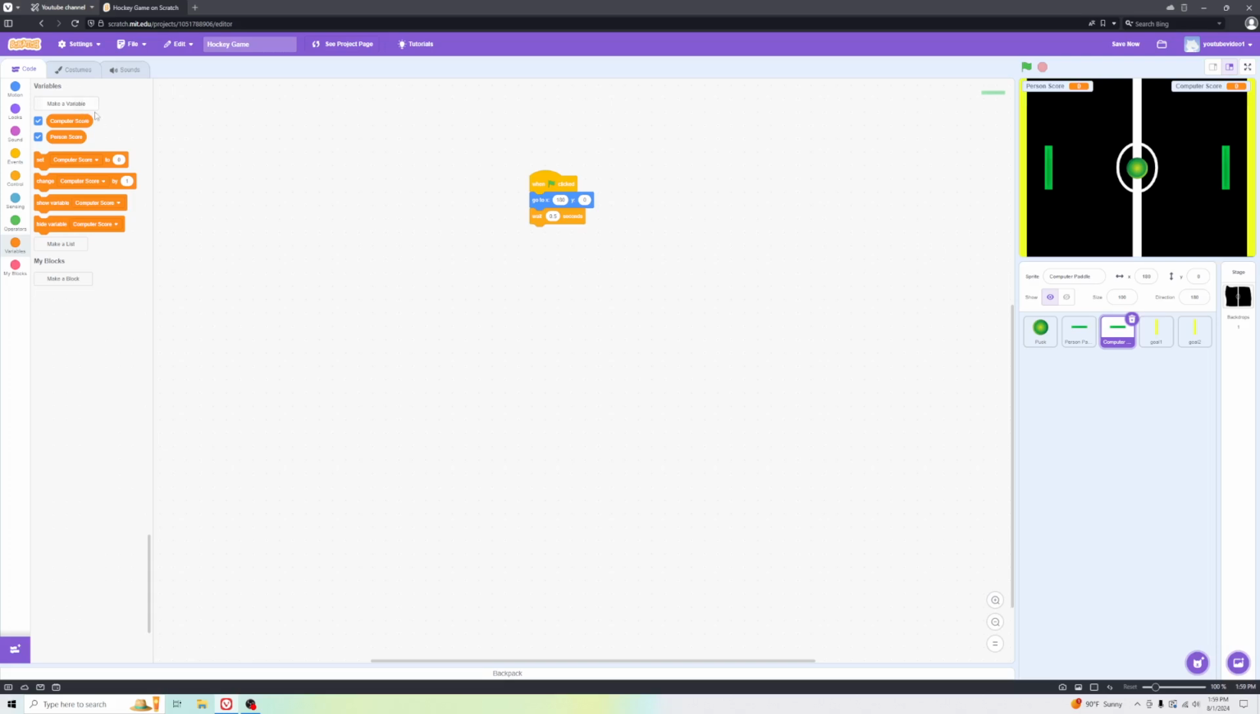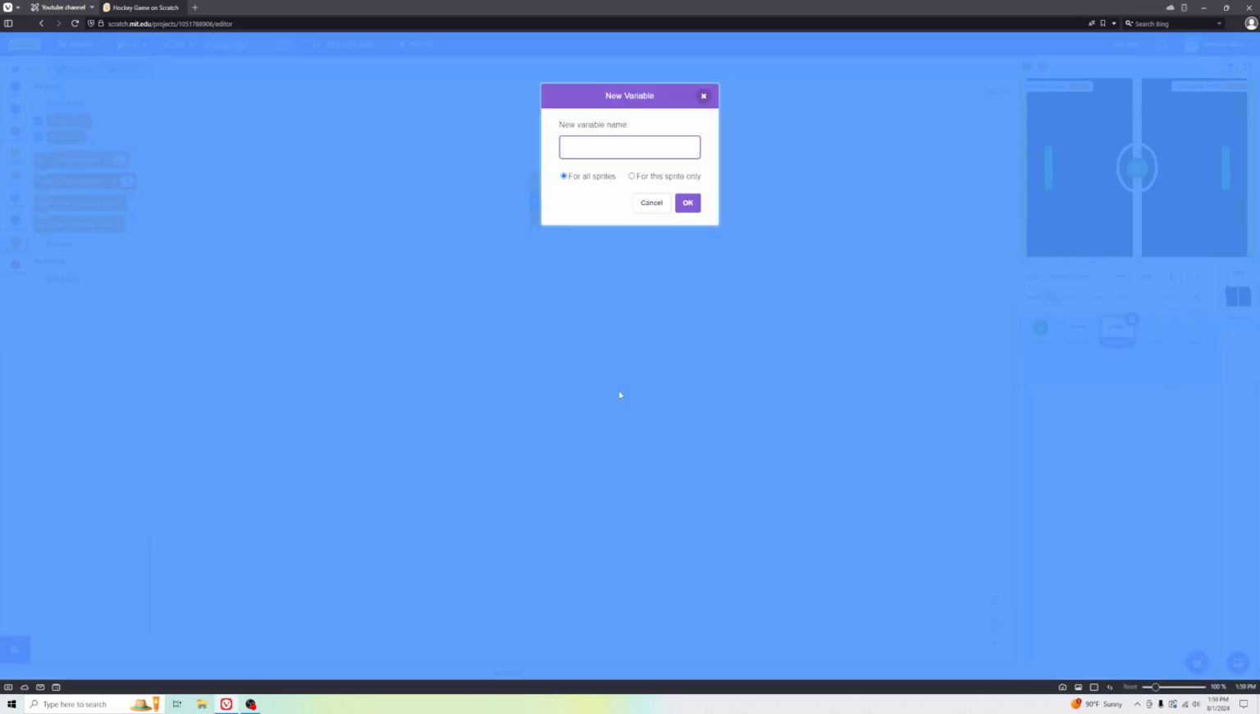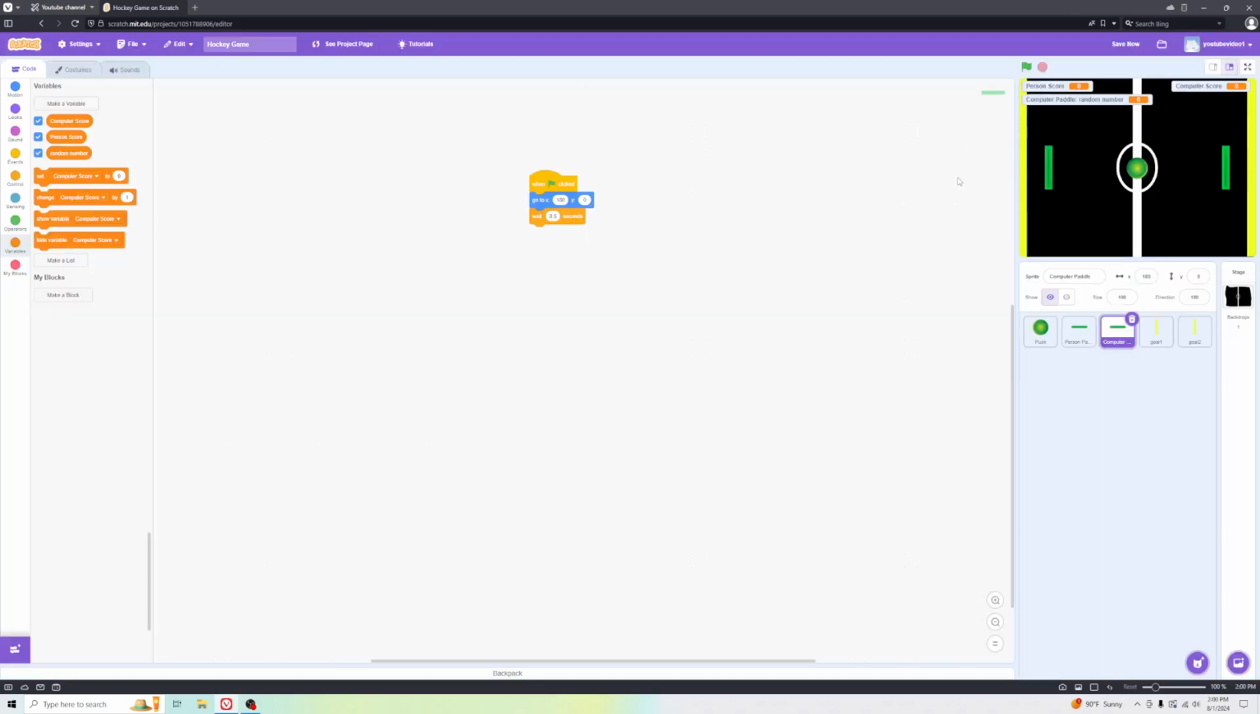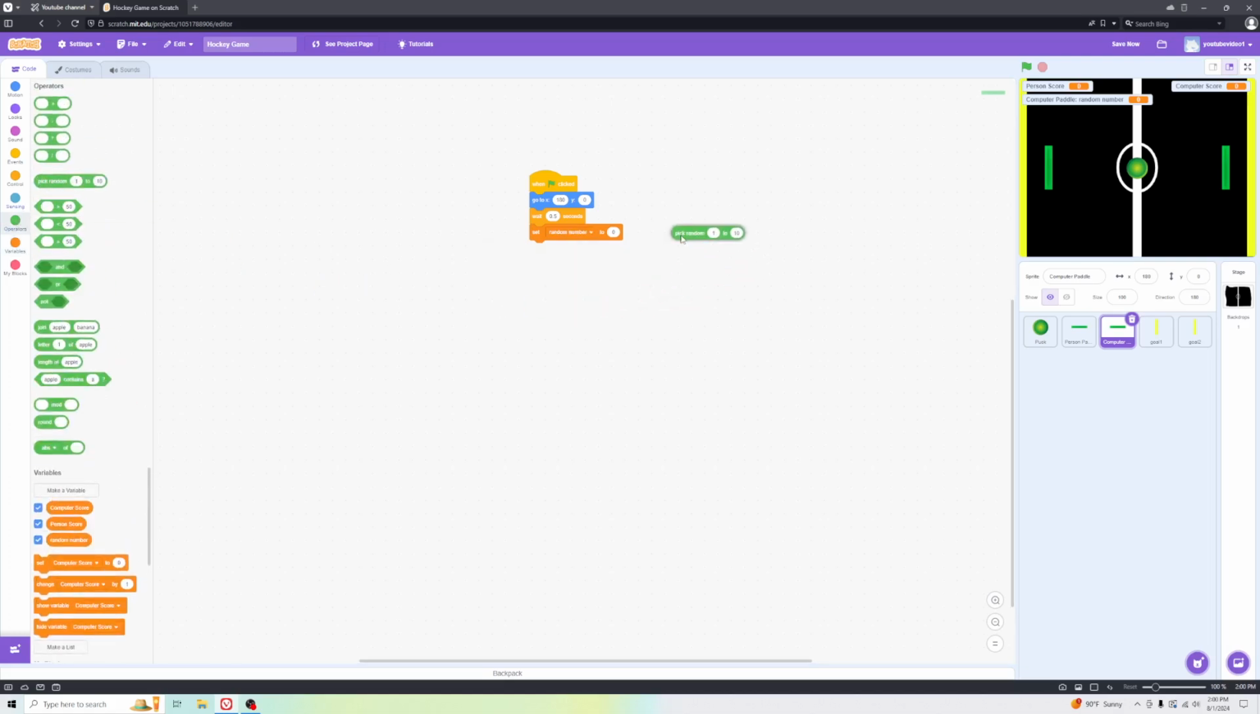So then let's go to variables. Okay, I'll tell you about this later. I'll explain the random number later, but let's go ahead and make a random number variable. Make sure that it's for this sprite only, because we don't want all the sprites to know this variable. It only matters for the computer paddle. So then let's go to, we want to set the random number to operators pick random 1 to 10. I'll explain all this later, but let's go ahead and just get the code in.